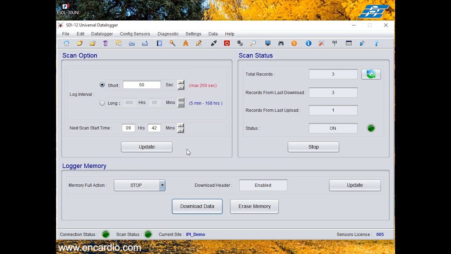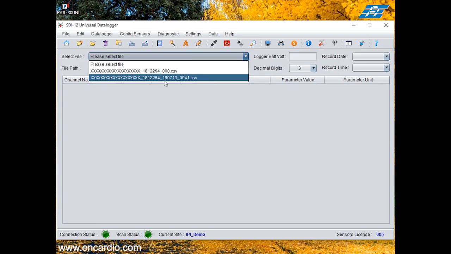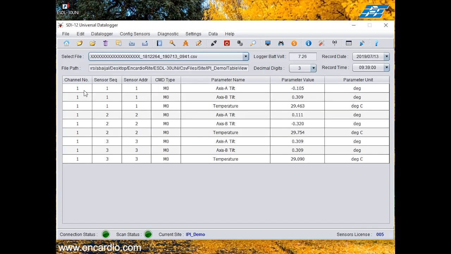You can check the data here as well. Go to data, click on view, select the file which you have downloaded. See, this is the file which we have downloaded just now. See, this data has been displayed. Channel number, sensor sequence, then the parameters of that particular sensor, the parameter values and the parameter units. It's showing the logger battery voltage, record date, decimal points you can select, and the record time.